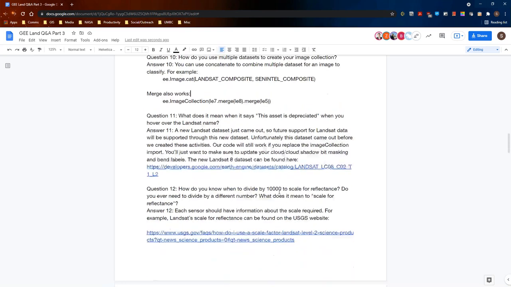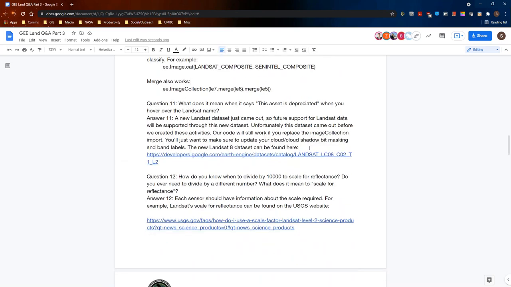All right, question 11. What does it mean when it says this asset is deprecated when you hover over the Landsat name? Unfortunately, the Google Earth Engine data catalog updates quickly, and new data sets are always coming out, especially with Landsat, as they keep up with processing standards from USGS. A new Landsat data set just came out, so future support for the Landsat data set that we used here won't necessarily be happening. Deprecated just means that there is a newer data set that will be supported in the future that you should likely transition over to. This just recently happened. I just saw a tweet today from a colleague mentioning that everyone should update their calls of Landsat imagery into Google Earth Engine. So we weren't able to incorporate that into this activity.